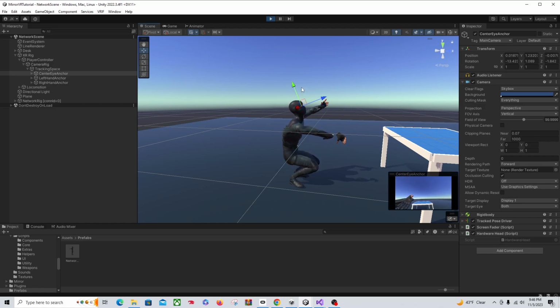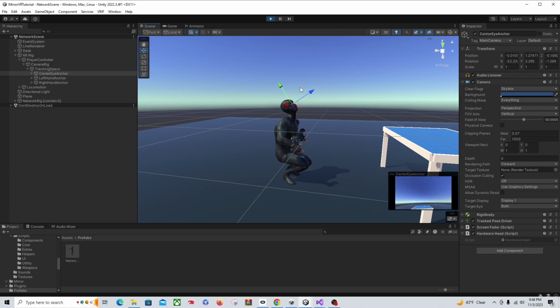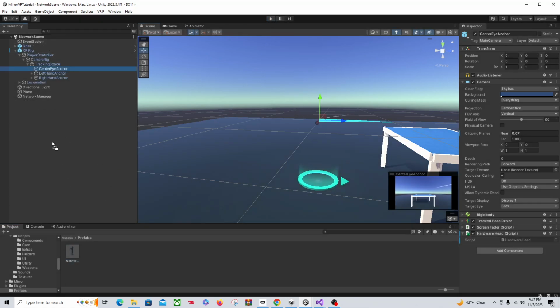Now we got to do the hands. You can see I can stand up. We still got to do scaling and things like that, but head looks pretty good. You might spend some more time on your adjustment. So since we're in here, well, no, not since we're in here. Let's go ahead and bring up the prefab again.